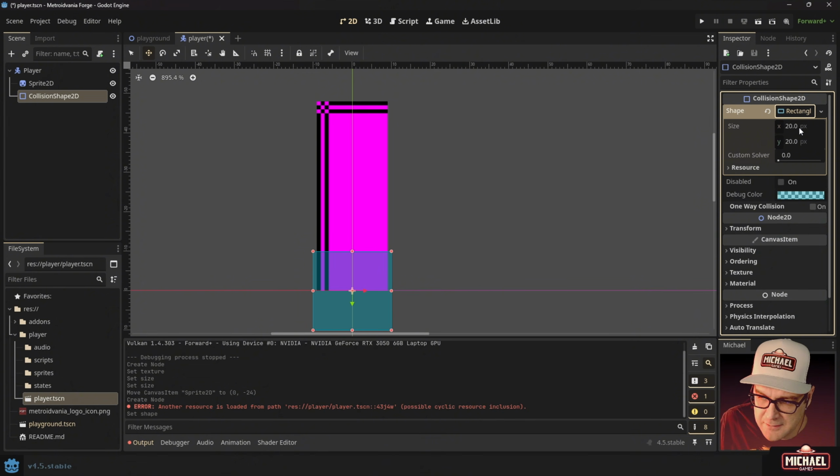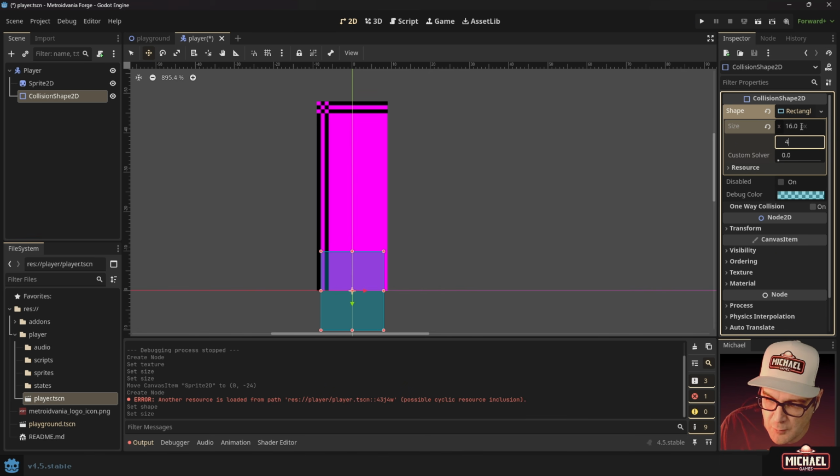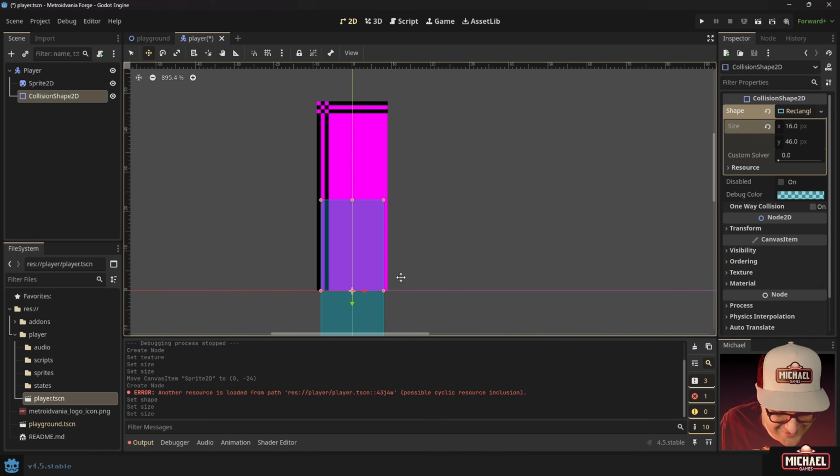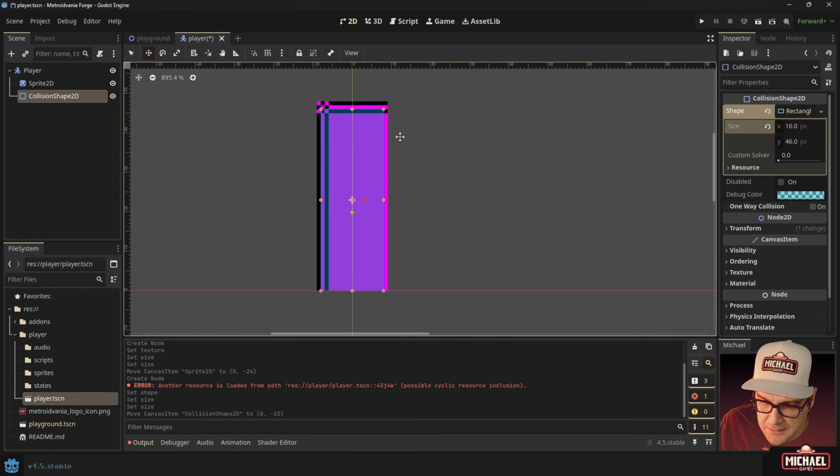Now this rectangle shape, I'm going to make it a tiny bit smaller, 16 pixels wide and 46 pixels tall. You could make it exactly the same, do what you want to do. And then I'm going to drag this up as well, just like that, okay? So this is the collision shape of my player, and this is the sprite, right?